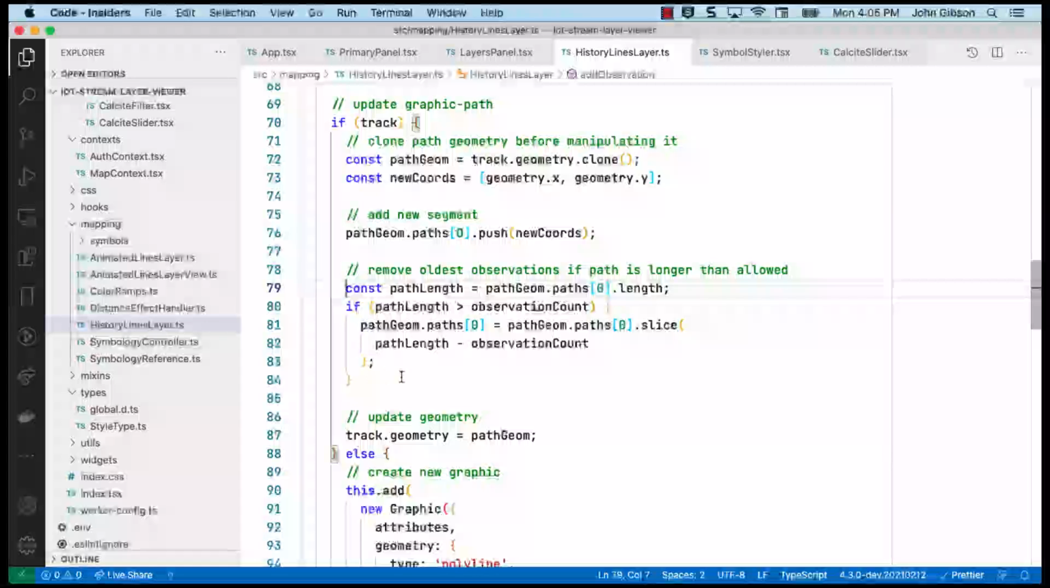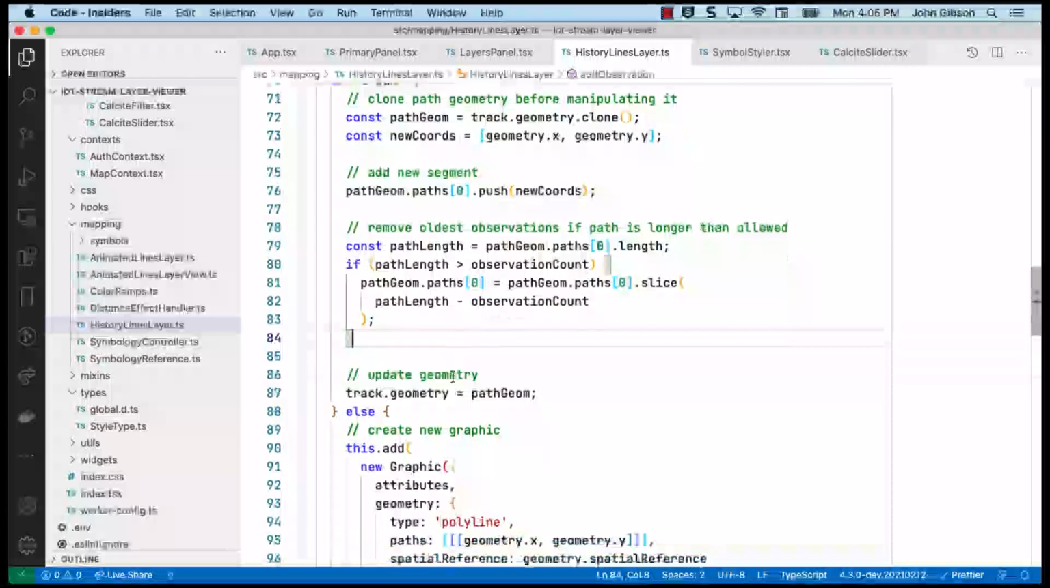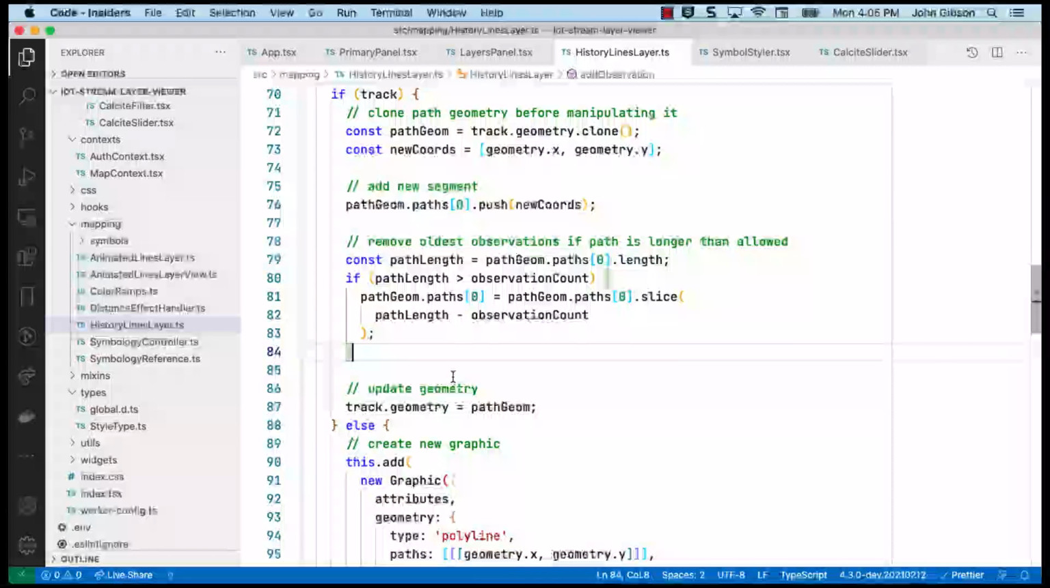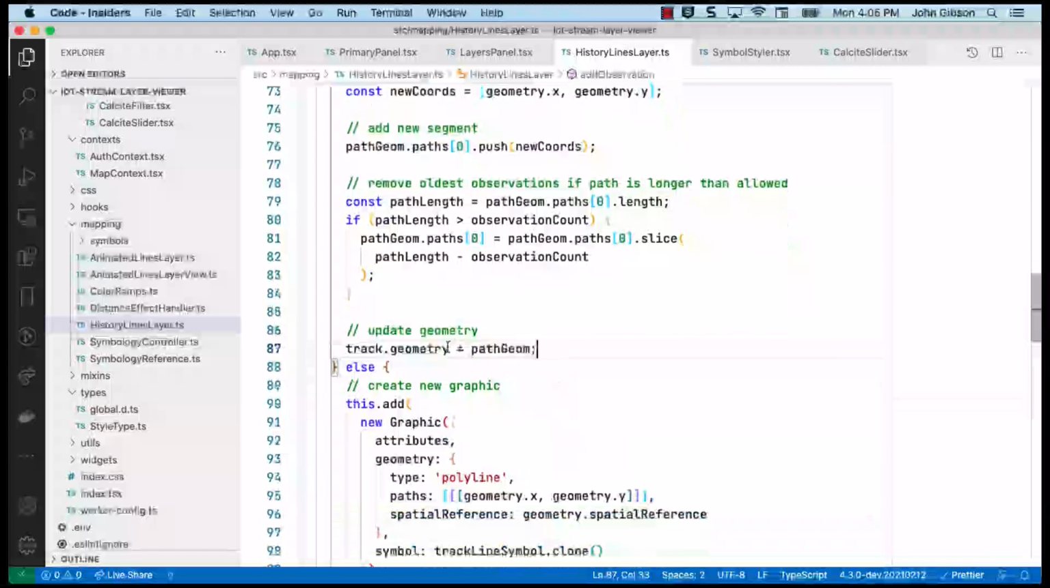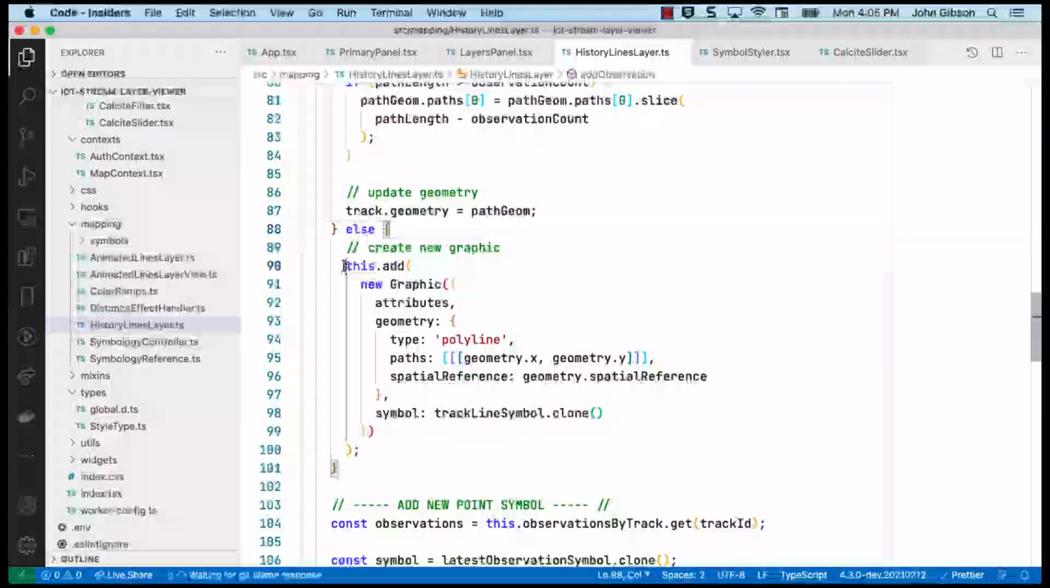We take into consideration that maximum number of observations that the user has set. So if the new path length is now longer than what is allowed, we splice that array of paths to get rid of the oldest one, to make sure that it is still fitting within that max observation count. And then we update the track's geometry with that newly constructed geometry. Otherwise, if that track was not found, we construct a brand new polyline using the geometry as the first node.